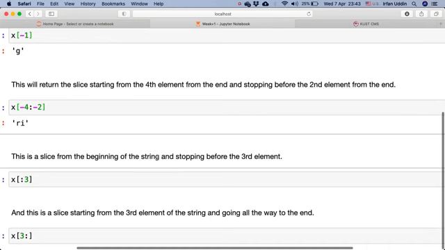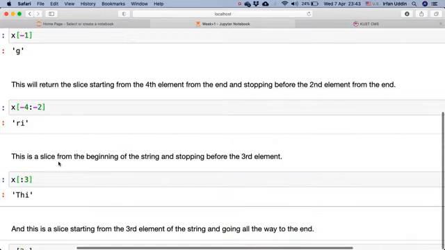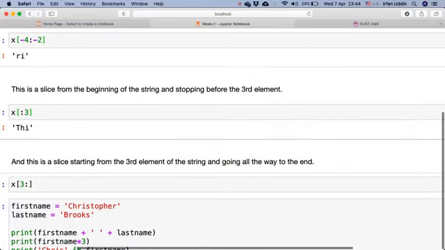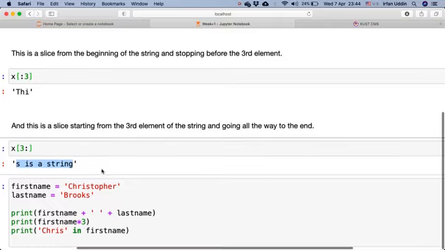This is a slice from the beginning of the string and stopping before the third element. So start from the beginning of the string up to the third element. Thi. And this is a slice starting from the third element of the string and going all the way to the end. You see, it is a string.